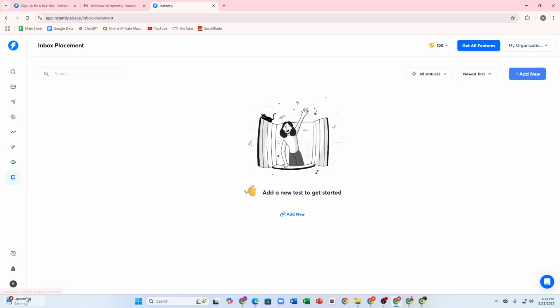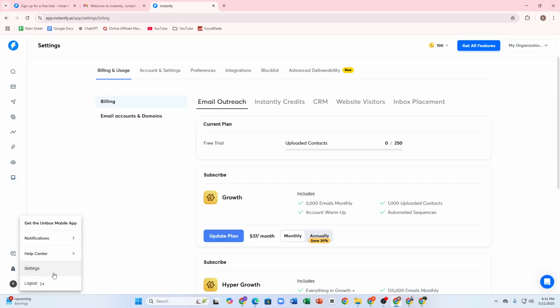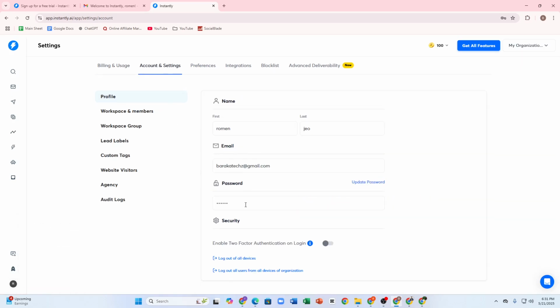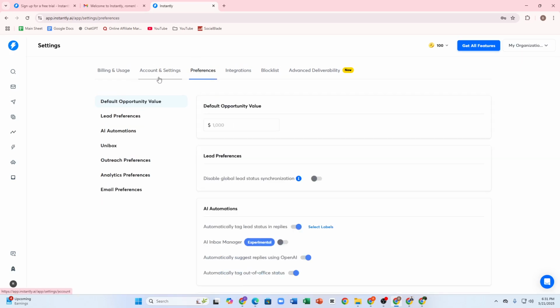And from the bottom left corner you can check out your account. You can get the Unibox mobile app if you wish to. You can check out the settings here. You can see the billing and settings account. Let's see your account and settings. You can change your name, password, security code. You can change your preferences from here.